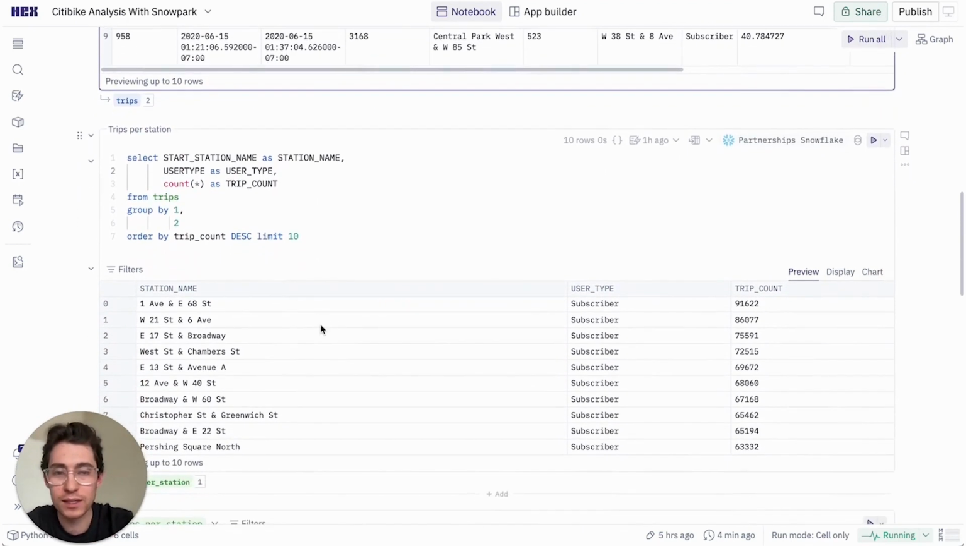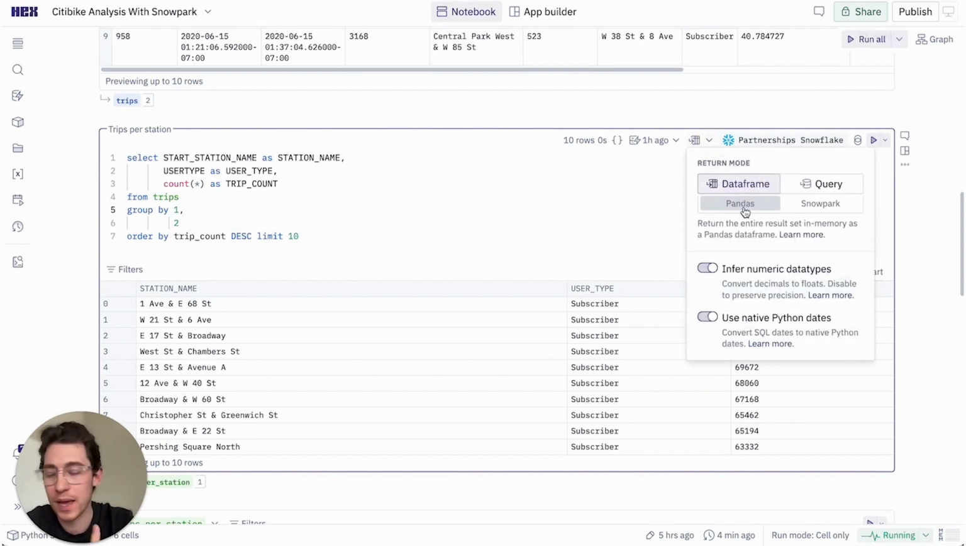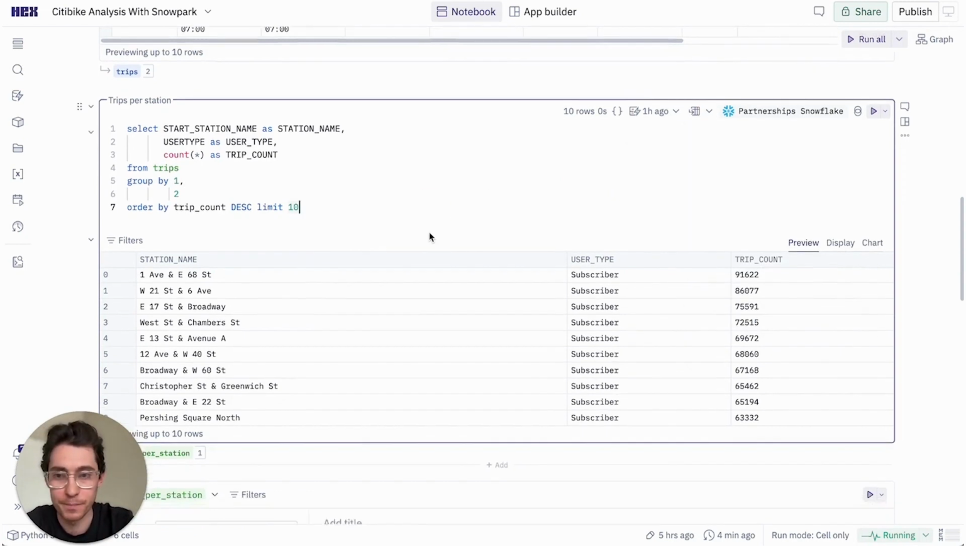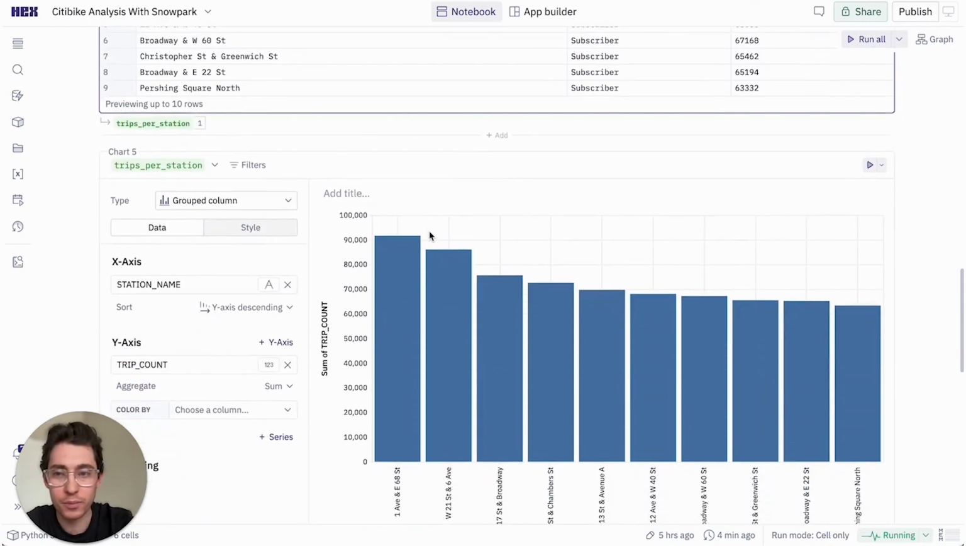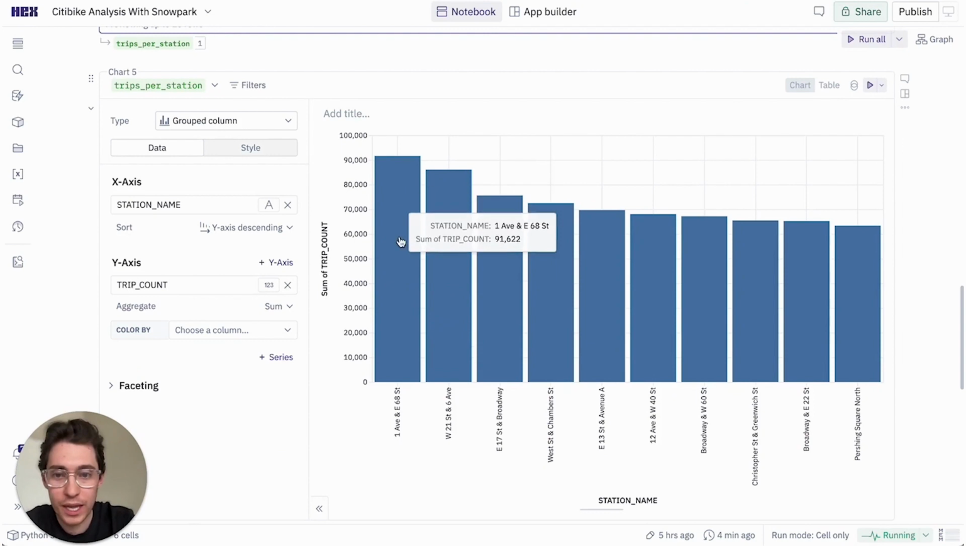What's neat about this is I can start weaving this kind of in a CTE-like fashion, but Hex is actually going to be managing this all under the hood for me. So I can do a query here where I'm going to look at the top 10 most trafficked stations, and I'll actually be referencing this trips Snowpark data frame from above. In this particular case, since I know I only want the top 10, I'll just go ahead and get back a pandas data frame and bring this into memory. Great.